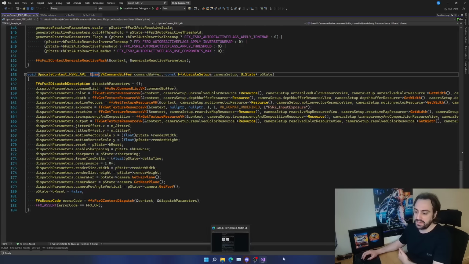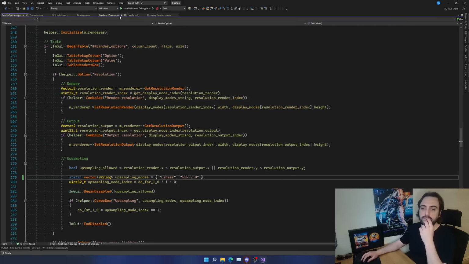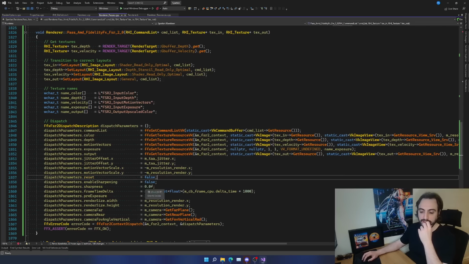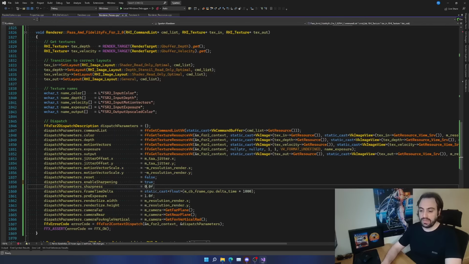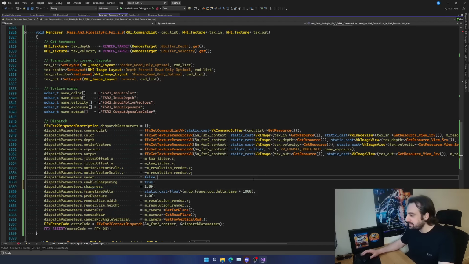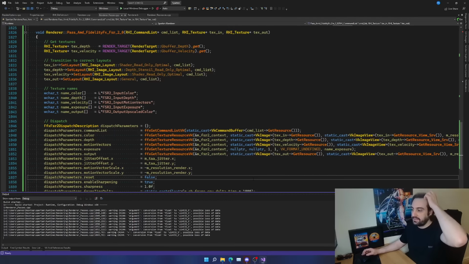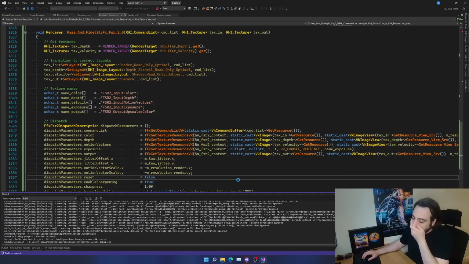And the sharpening. Let's turn on the sharpening a little bit. I'm curious as to how it looks. Where was it? Enable sharpening, true. And the sharpness goes all the way up to 1, I think. Let's make it super sharp. I mean, super sharp is not that great because it's not exactly like native, but let's see.